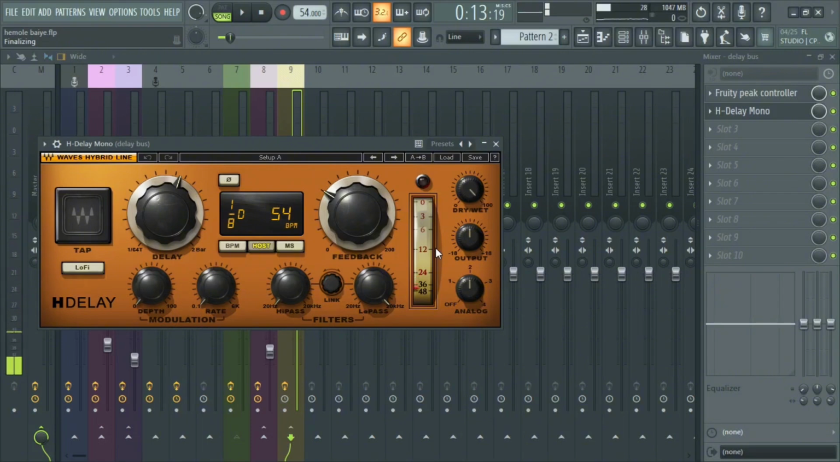Any plugin you want to work on, if you can find analog on the plugin, please turn off the analog first before you do anything. Turn off the analog.